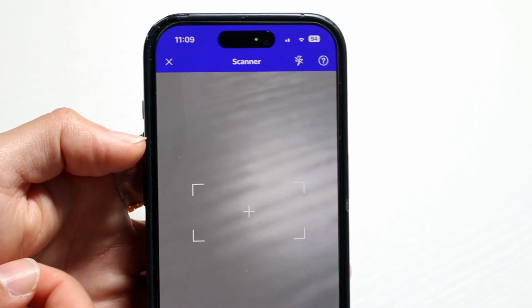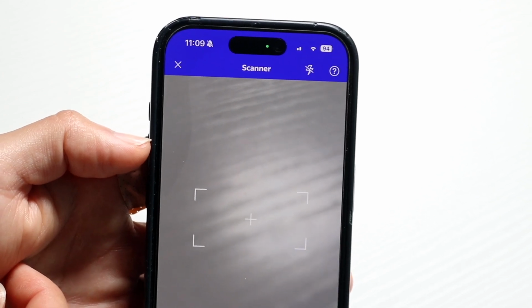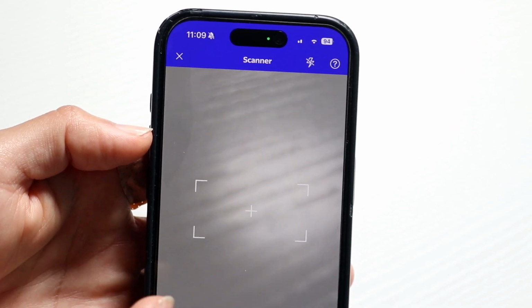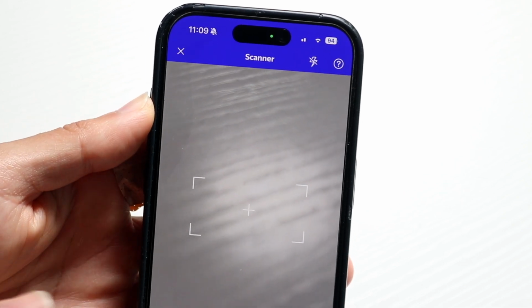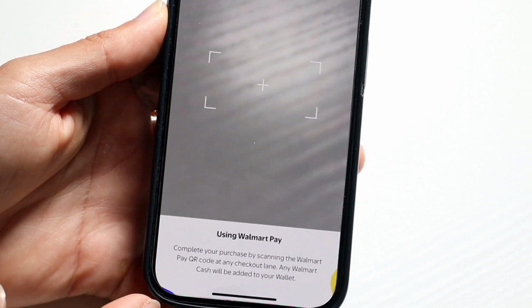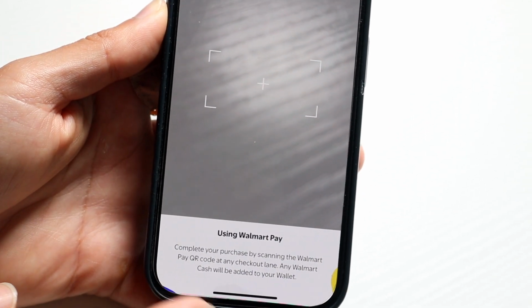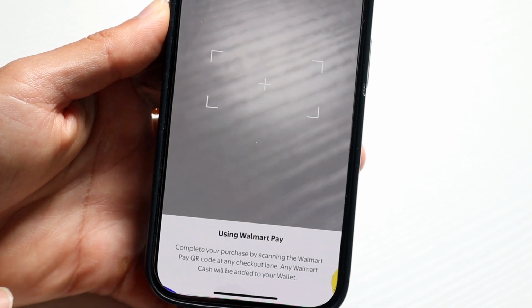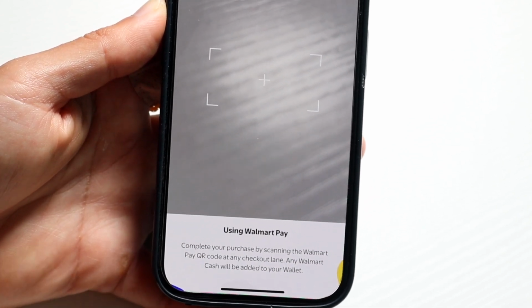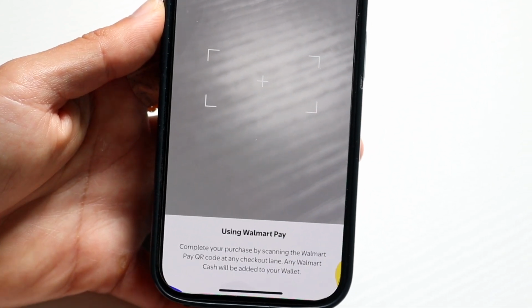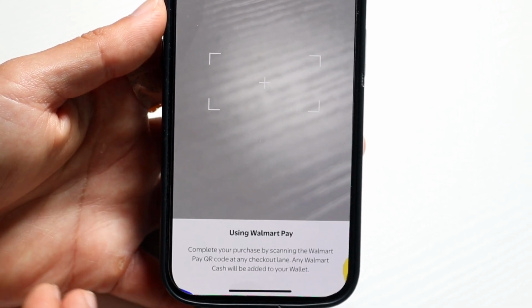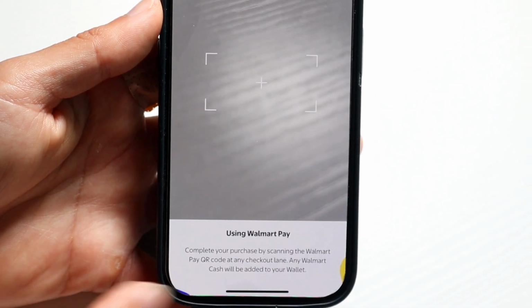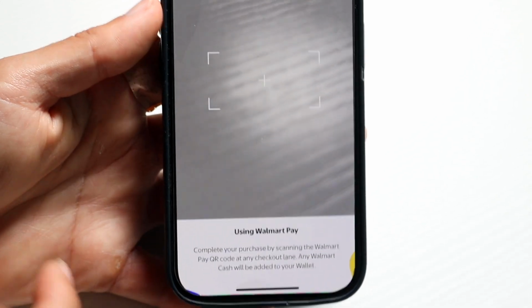So you're going to be able to go through and basically at checkout wherever you are, there's going to be a little QR code that will allow you to scan it to basically use Walmart Pay. So it tells you right here at the bottom, complete your purchase by scanning the Walmart Pay QR code at any checkout lane, and then you can use your payment through the app to pay for it. So download the app, go to that portion, click on Walmart Pay, come into this page, scan it, and then you're basically good to go. So that's essentially how it works.